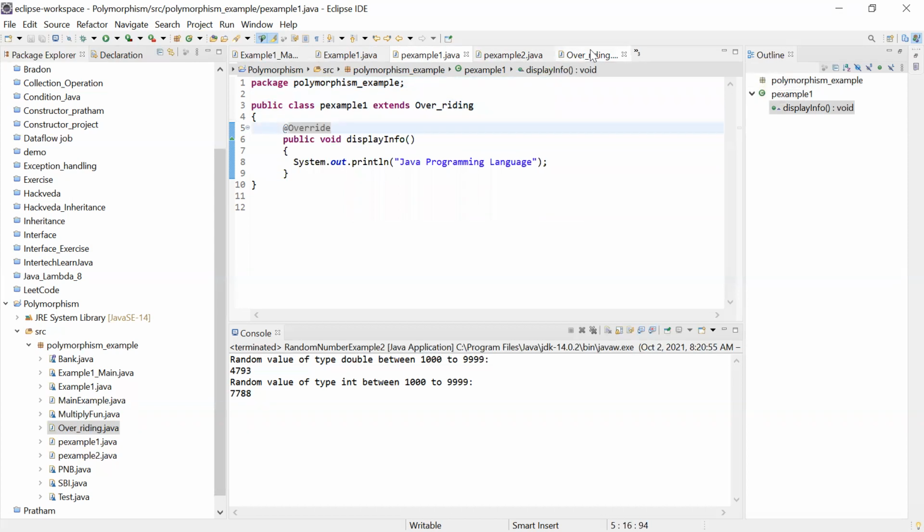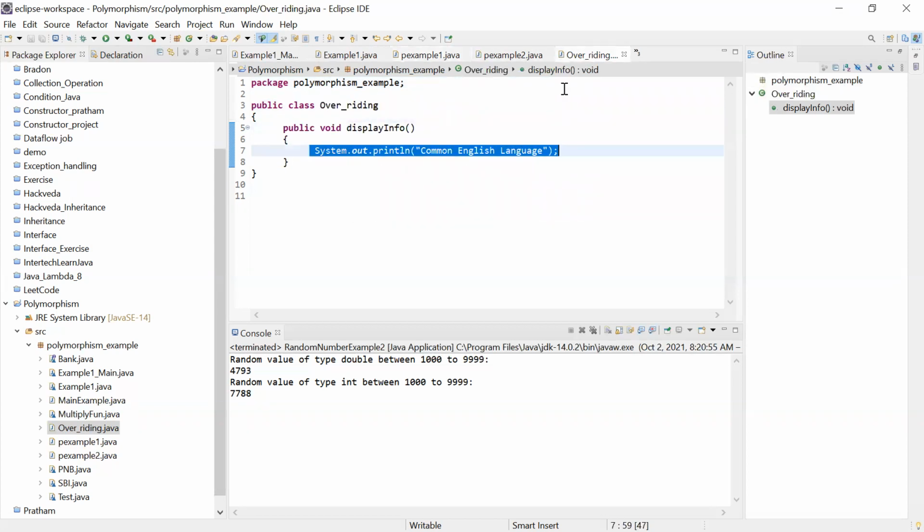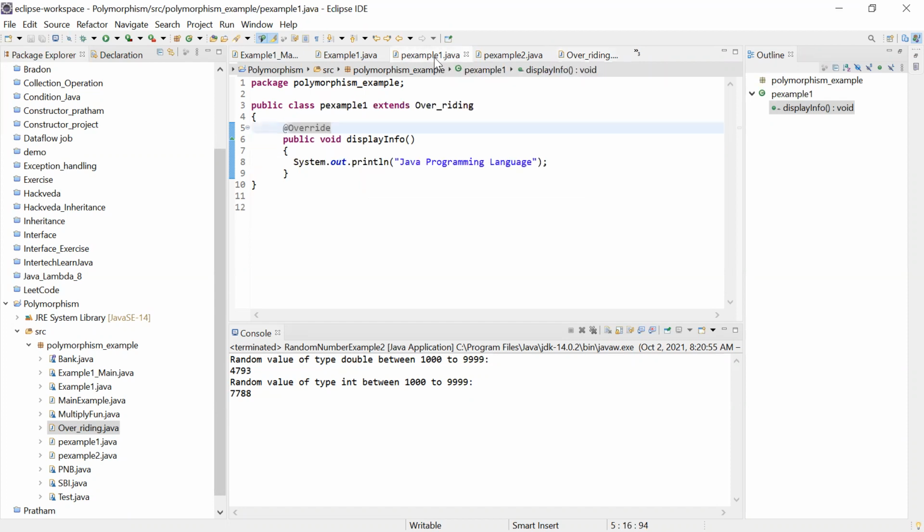your Overriding class. But here the difference is what? They two are declared in two different classes. So what will we call this term? Overriding. Okay, as I said, here you declare this void displayInfo function, and here in PreExample1.java you declare again one displayInfo function, right? Both are in a different class.